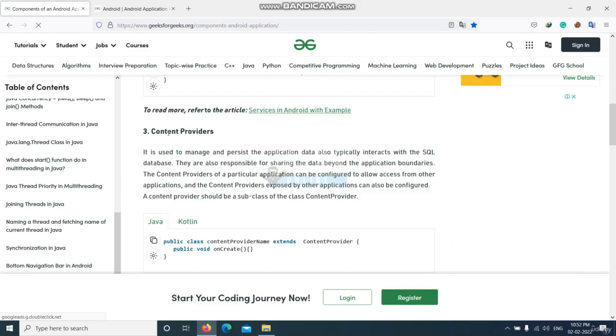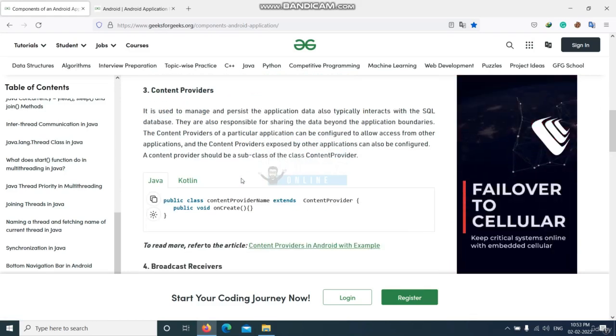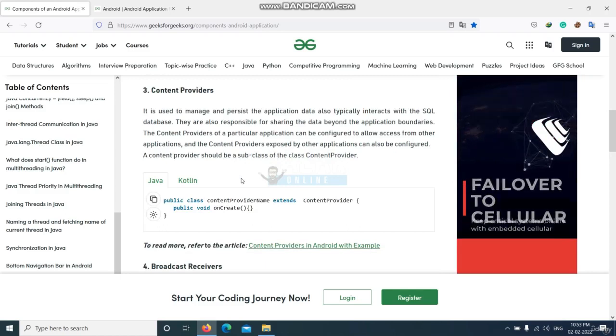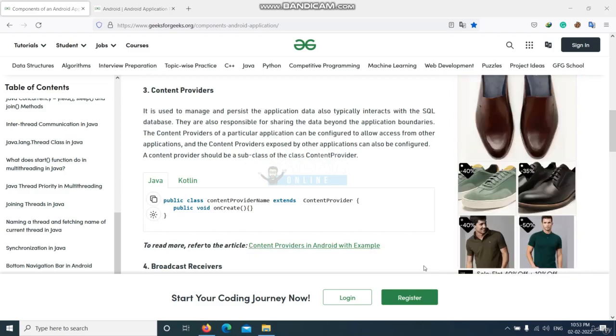So next is content providers. So what are content providers? They are basically an interface to communicate with the database or the stored data. For example, they can store the data from the application to the database, and they can retrieve the data from the database and give it to the application for processing. So these are some of the uses of content providers.